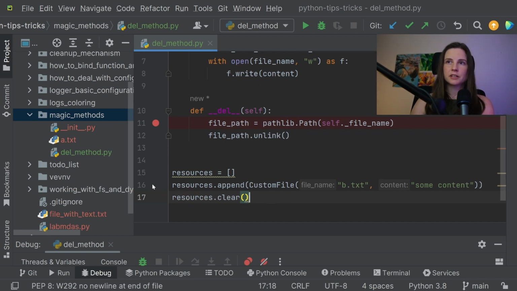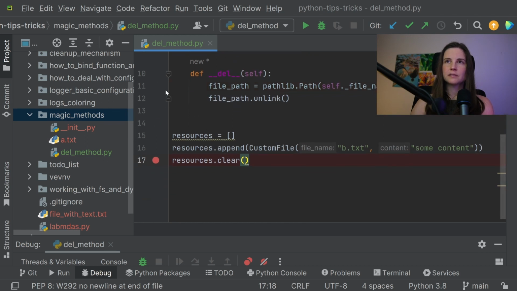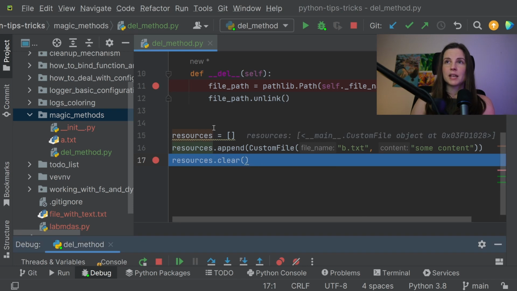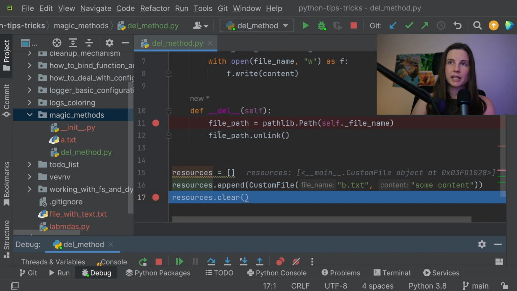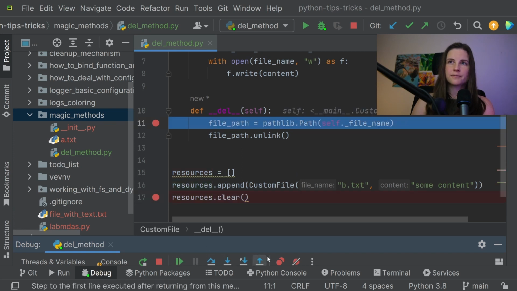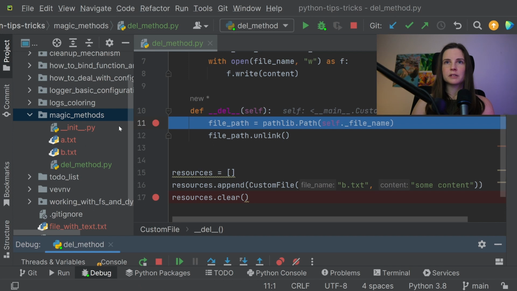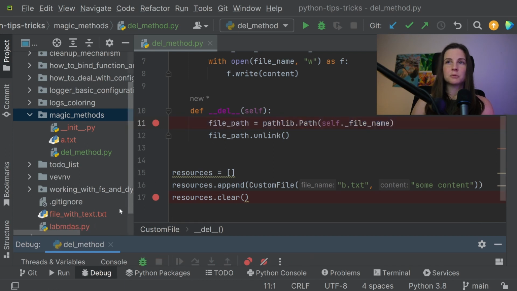And let's try to run it. So I will put a breakpoint here again, and let me run it in the debugger. So as you can see, delete was not called yet. We haven't been here. The resources already contain our custom file object, as you can see here, because we have made the append, and now we're ready to start clearing it. So let's go further. And here we go, we're in the delete, and this is happening because we're doing the clear operation here. So if we refresh this one, we'll see B. If we go further, we will no longer see it.